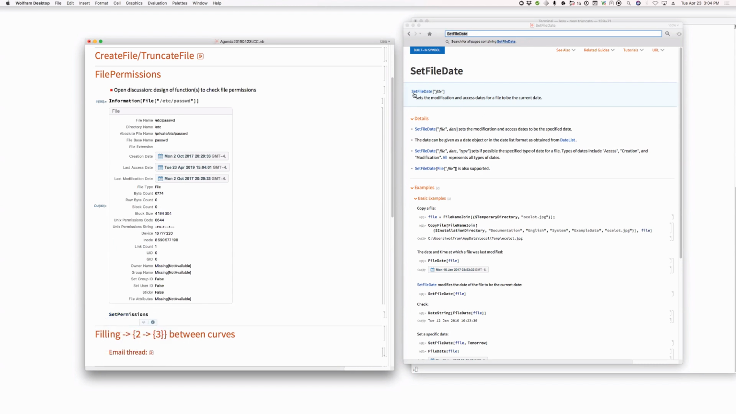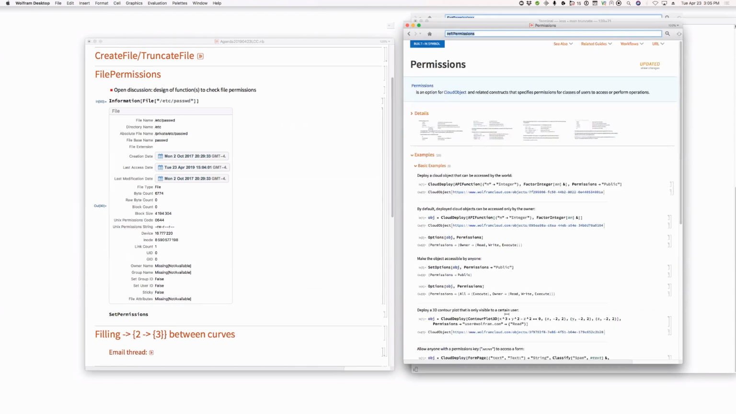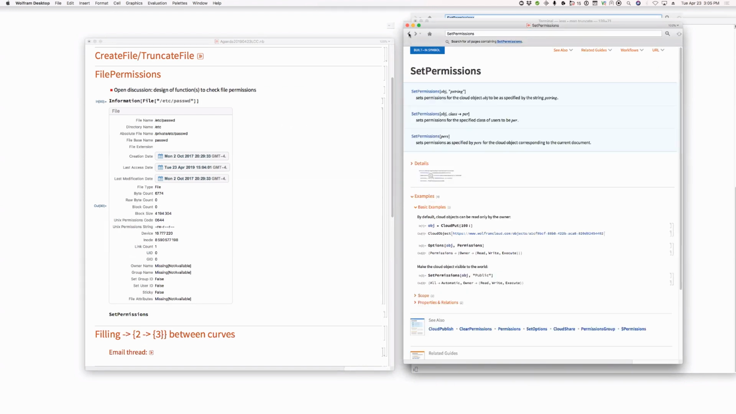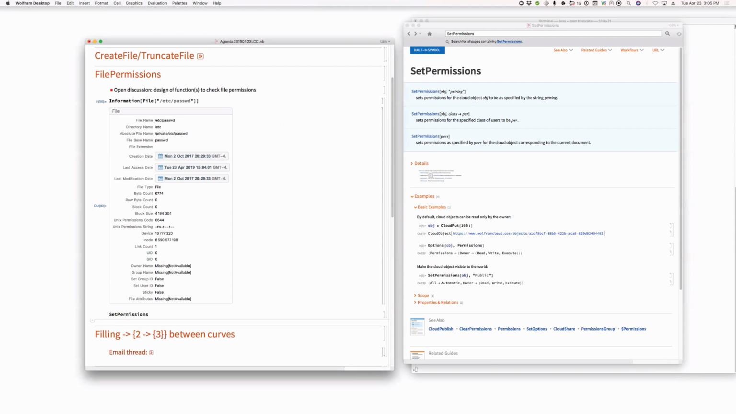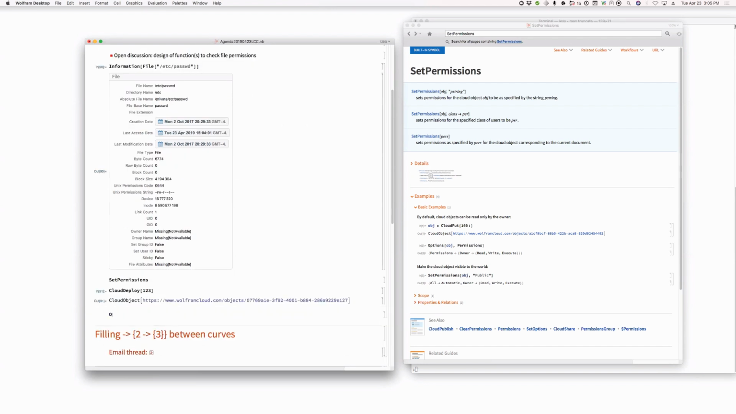Okay, so this is set permissions for a cloud object. Generalizing that to a file seems like the first obvious thing to do. And we've also got permissions, that's an option for a cloud object. I don't know how you query permissions. You just say options. So if I were to say cloud deploy, let's say, 1, 2, 3, then that will give me that. And if I say options of that, comma, permissions, that's what I get.